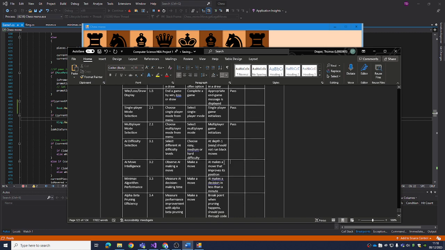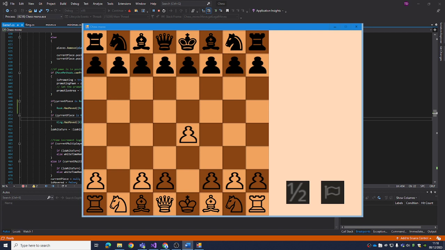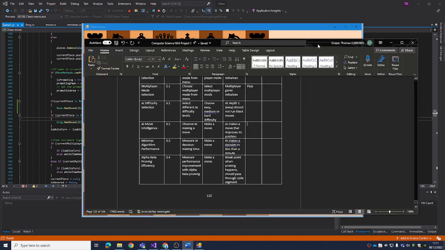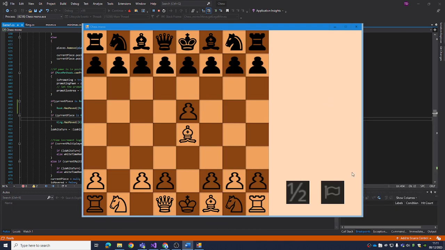Okay, let's do this one. So clearly this isn't true because, well, the bot's making illegal moves. So it's not actually making moves. Let's say I make a move. Okay, so it's making illegal moves for some reason, so I'll fail this one, because it's not actually making moves.